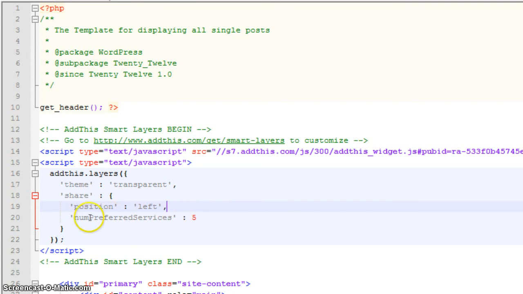So what we have now is we just have the preferred services popping up. So it's giving us the 5 default. We're going to go ahead and get rid of that line. And we're going to type in here services and then a colon, and then in here we're going to type in exactly what we want to see. So we want Facebook, we want Twitter, I don't believe there's a comma in between or a space, Twitter, and then what did we just copy? Amazon wish list.